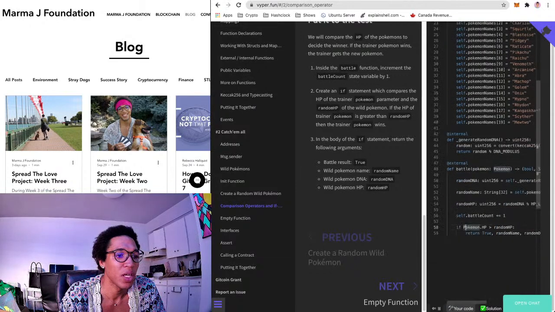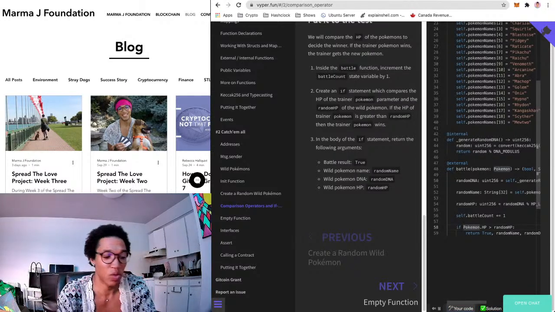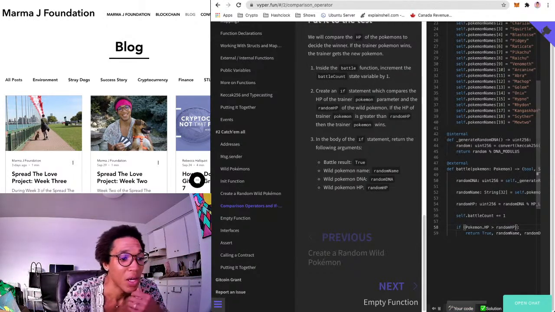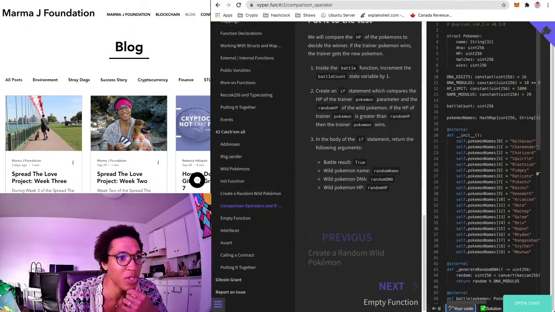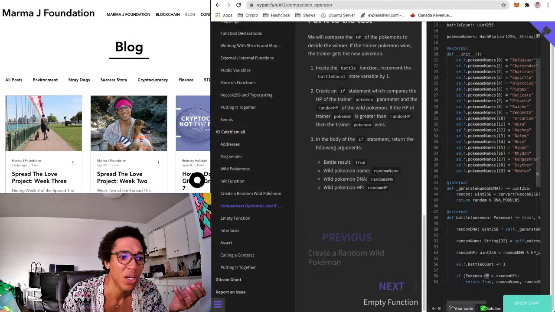In the solution, it's saying it should be a lowercase p. Okay, so I definitely forgot this because I'm just silly at forgetting things. But I'm pretty sure you need to use Pokemon HP. Do we have a Pokemon variable where it's just, we do here?